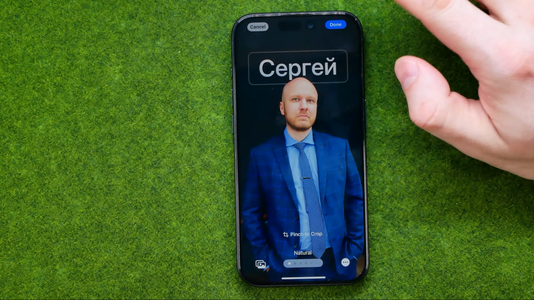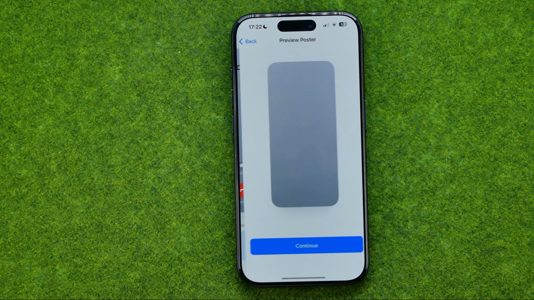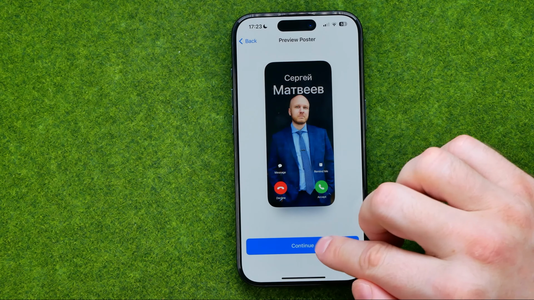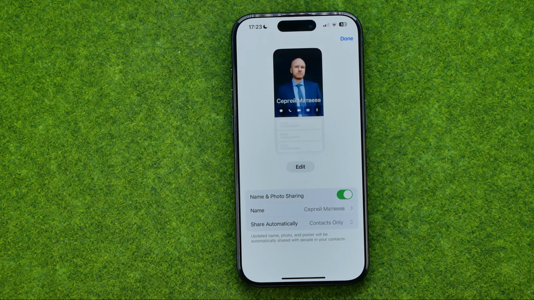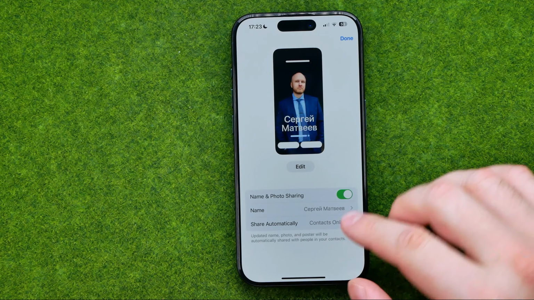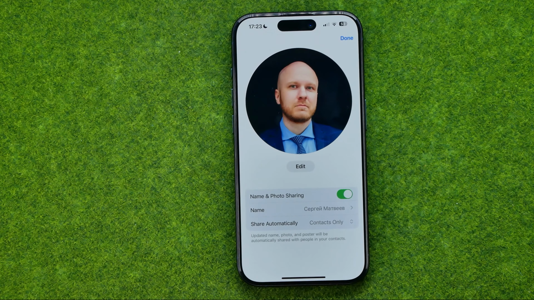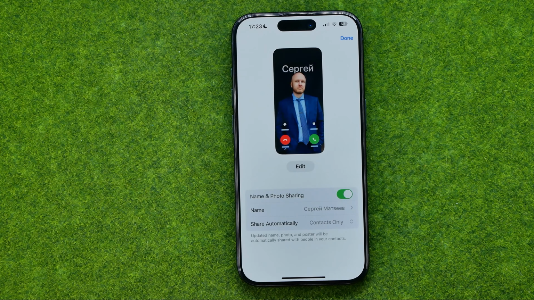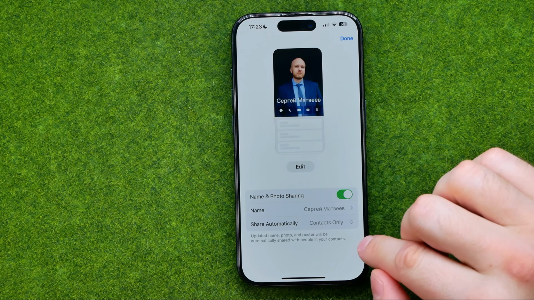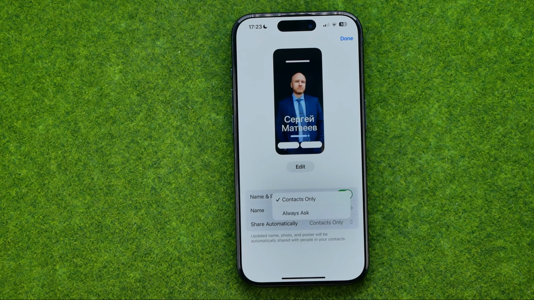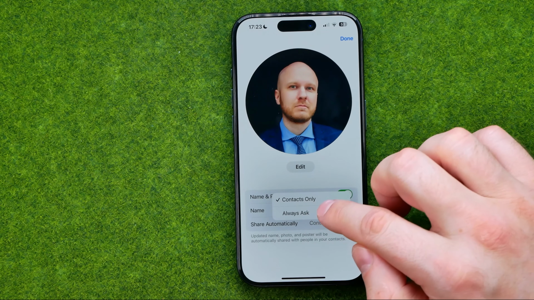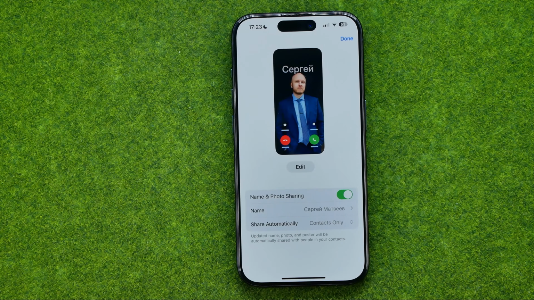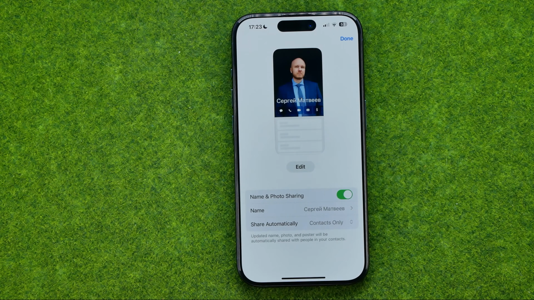And then to save it, tap at Done, then Continue. And after a couple of seconds, we'll be able to choose whom we would like to share that photo to. By default, it is set to contacts only. However, we can easily switch it to always ask. I'm gonna use contacts only.